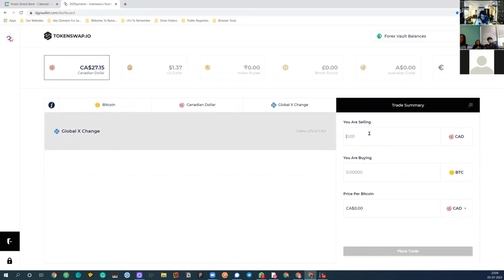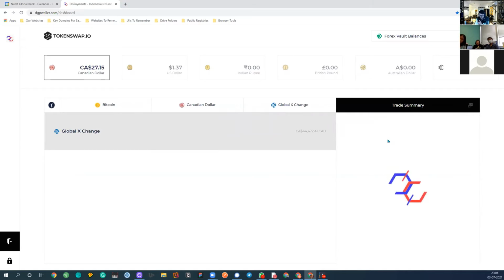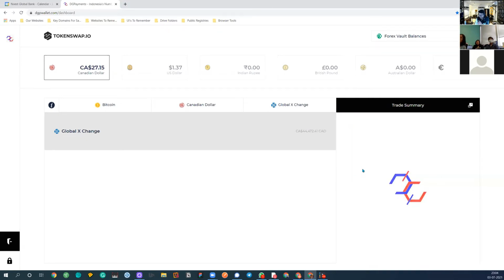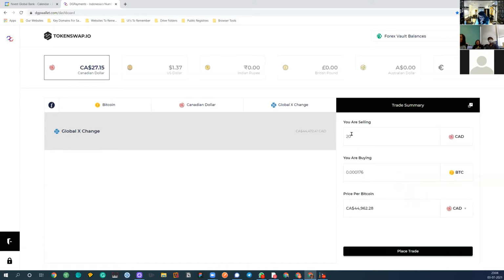So say I wanted to sell $20 CAD. I put in the $20 CAD at the top. It gets me the quote in terms of how much Bitcoin I'm going to get exactly. Sorry, I clicked it again. That's what happened. And if I put in whatever amount I put in here, it tells me exactly how much Bitcoin I'm going to get after fees.